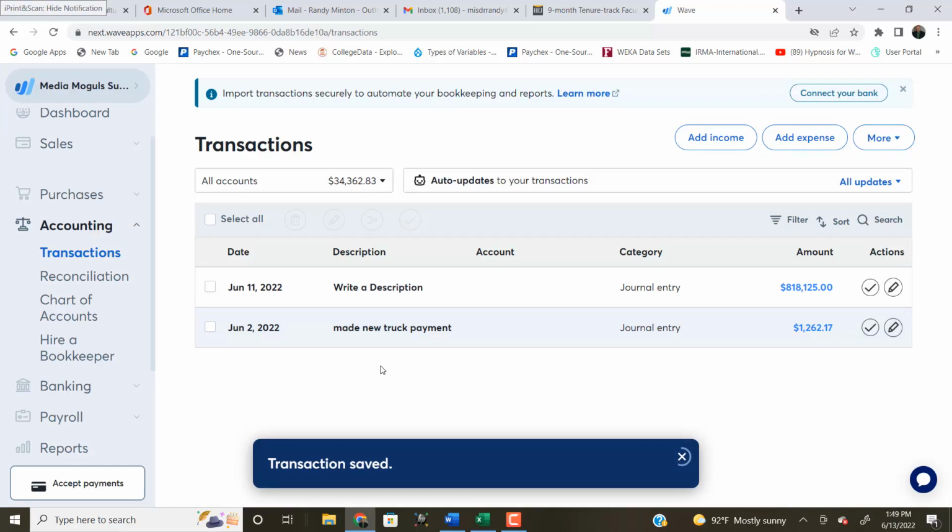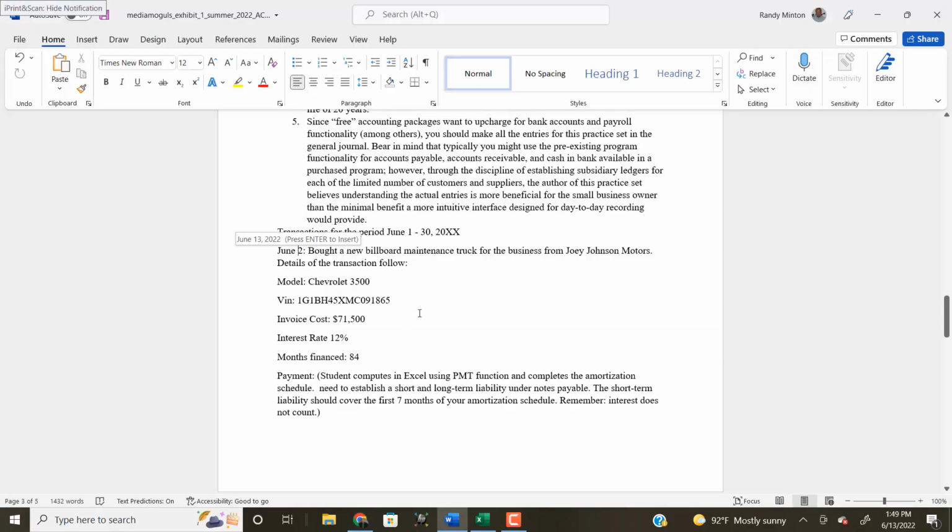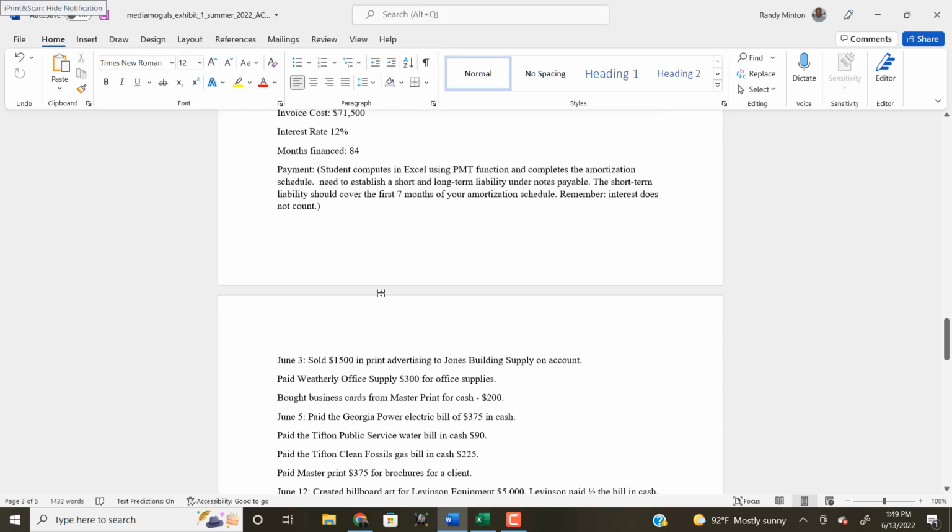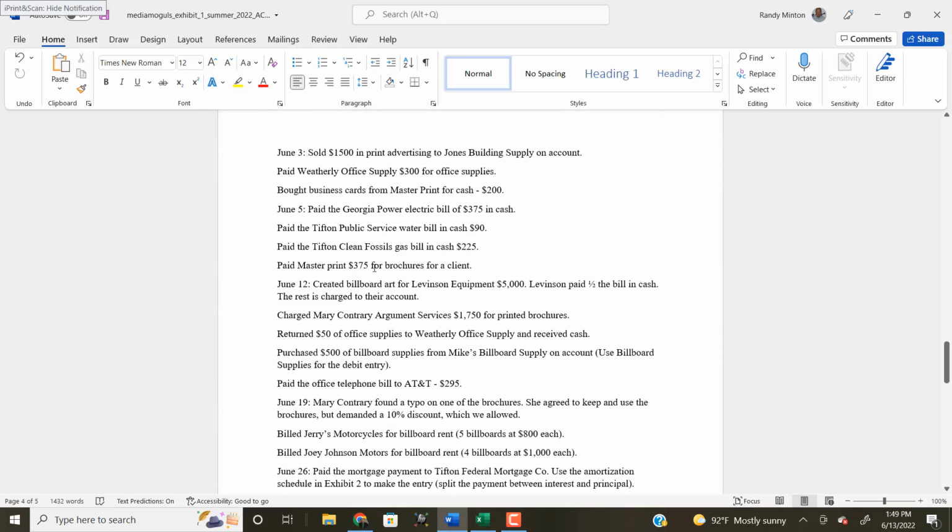And now what I'm going to do is come back over to my Exhibit 1, and I'm going to highlight this right here. I'm going to give it a color of yellow. The reason I did that is because now I know that I've done that entry. So as you go down through here, if you highlight each one in yellow, then you'll know that you've actually recorded that entry, and you don't have to worry about doing it again.